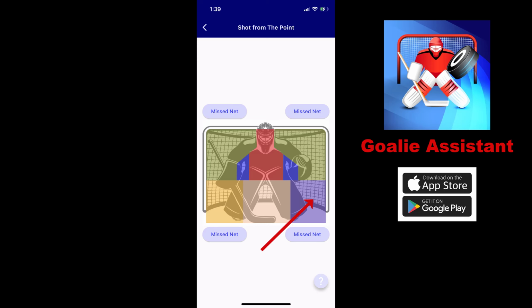In between the legs is the 5 hole. When you hear goalies say, hey, they got scored on 5 hole, that's what it means, between the legs, because holes 1, 2, 3, and 4 are high blocker, high glove, low blocker, low glove, and hole 5 is between the legs. Holes 6 and 7 are the blue armpit zones.